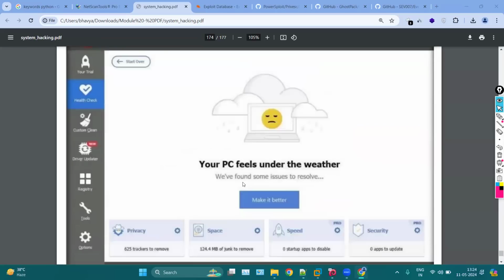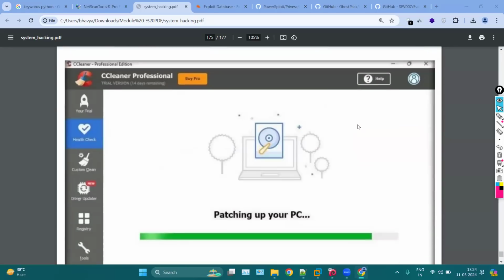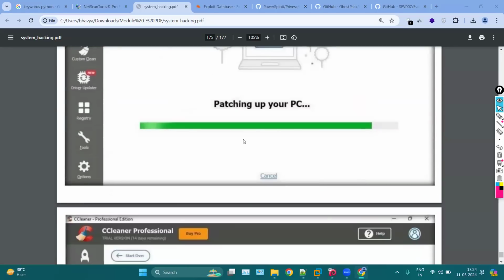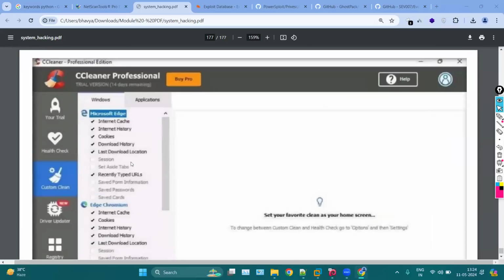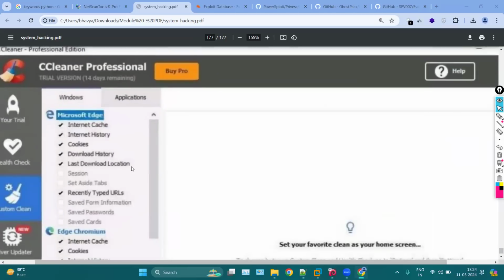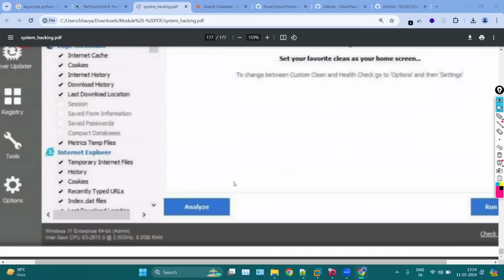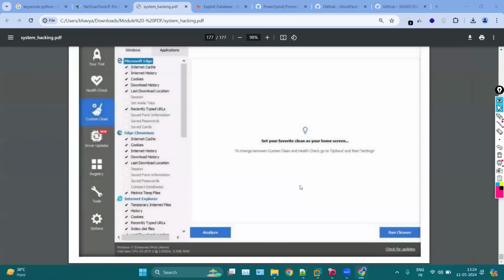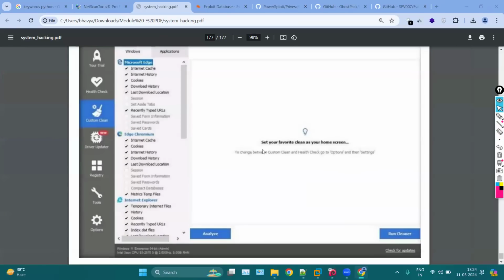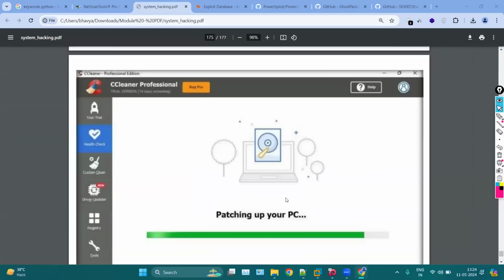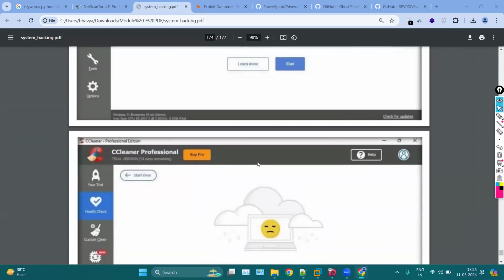You can also apply the health checkup here. You can boost your system with the help of this CCleaner and so on. Mainly here you can clear the logs of your browser, like your Microsoft Edge logs, Chromium or Chrome logs, or Internet Explorer logs, etc. So with the help of CCleaner, you can clear the logs of those particular browsers. But it is not free. So it is like a utility we can try.